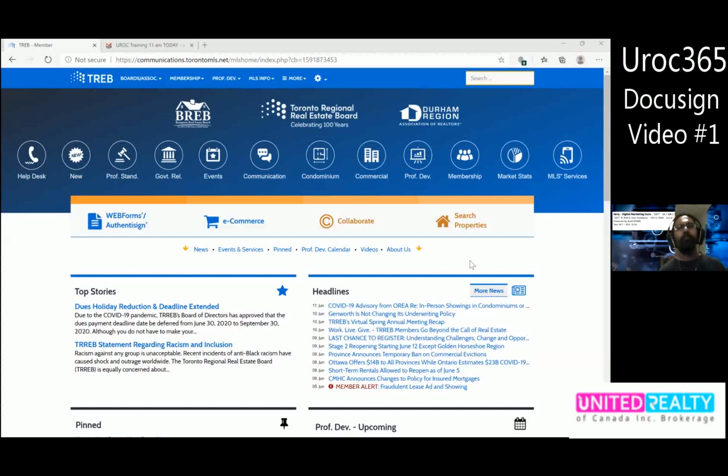and we should be careful that we are Toronto Real Estate Board. We should use all the forms of TREB or ORIA, not the other board, because the other board is a little bit different from Toronto Real Estate Board or ORIA.